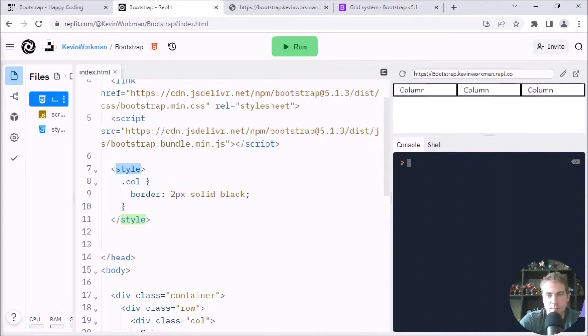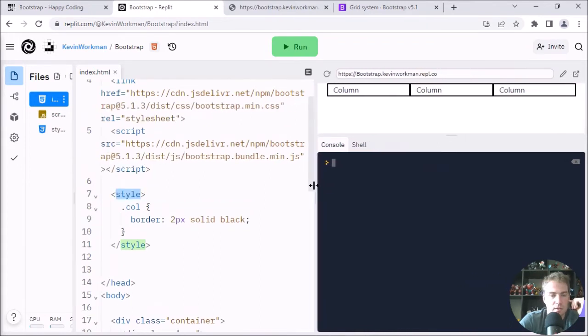So let me run this now. And okay, now we're back to the races. So now you can see that each column has a border that I just added to make it a little more visible. And by default, each of those columns is going to take up the same percentage of the available row, but you can change that.